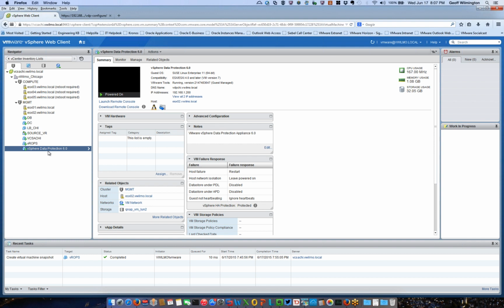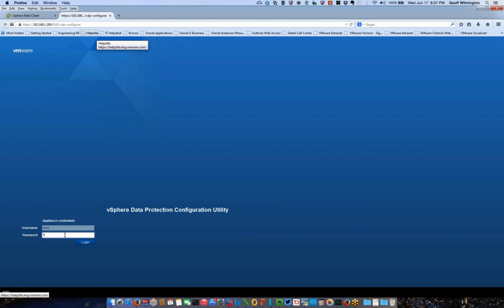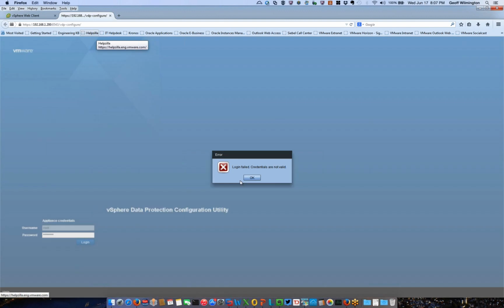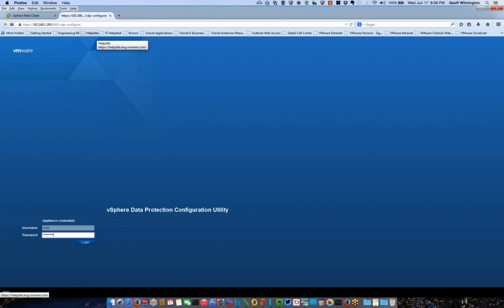So I'm not going to go through the full installation of VDP because, to be quite honest with you, it's not glamorous. There are a couple of things I'll say about the installation that you'll want to keep an eye out for. The default login is root and the default password is change.me, so you'll need to go through and change that. This is the interface for the configuration. After the deployment is done, I have to put in my credentials correctly. Just a second.